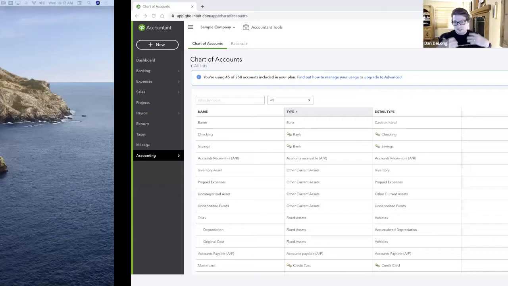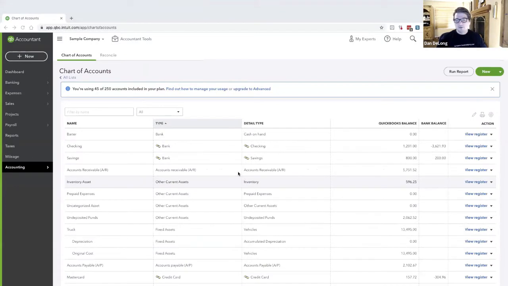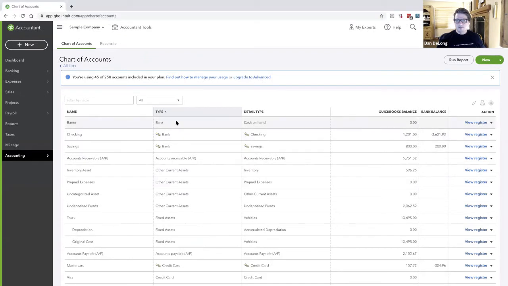All righty. There we go. And again, I'm just in the QuickBooks Online sample company. I think it's a landscaping company, but I did that already. Ahead of time, I created the barter bank account. Right now, the balance is 0.